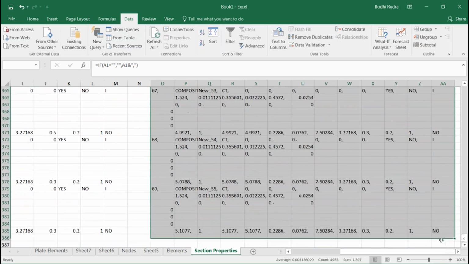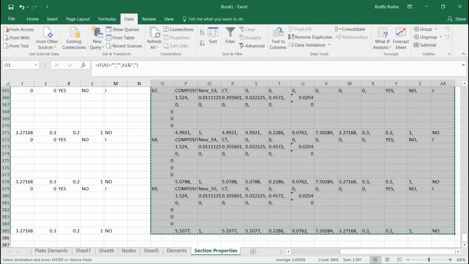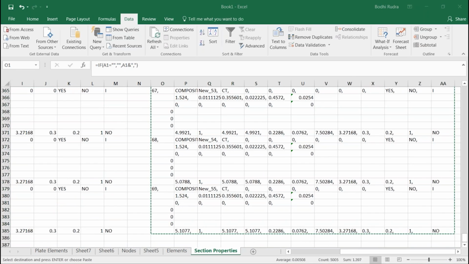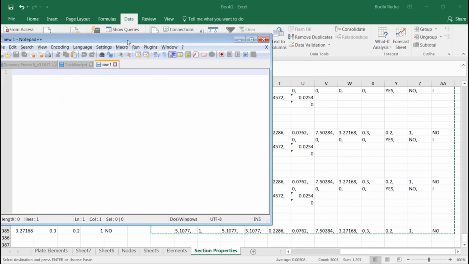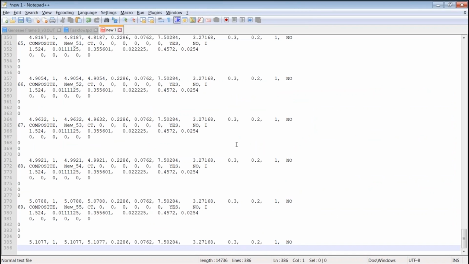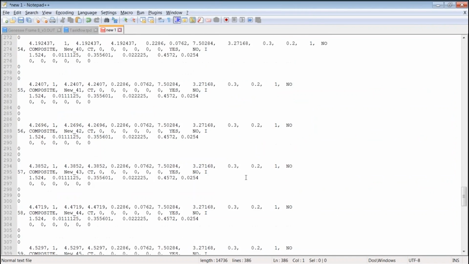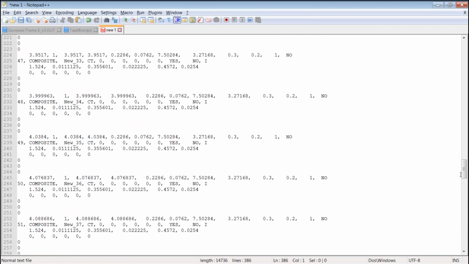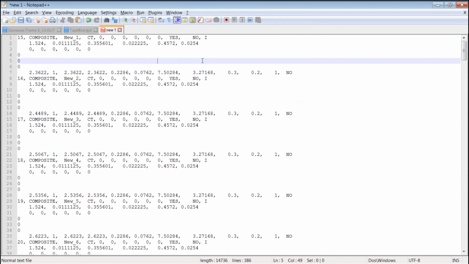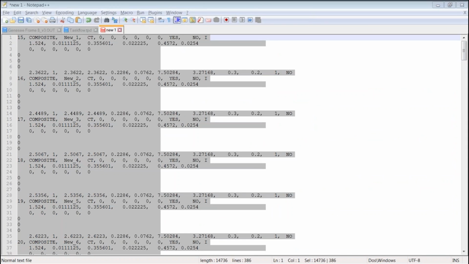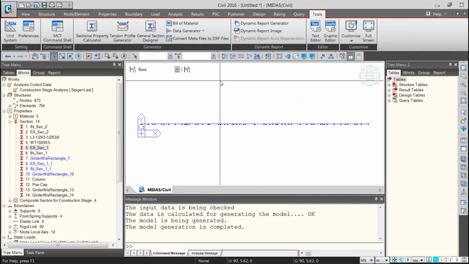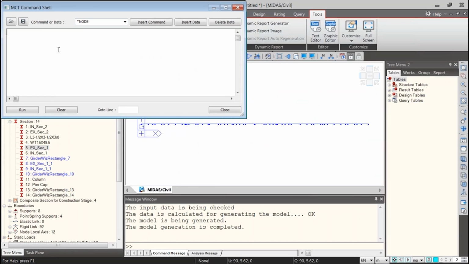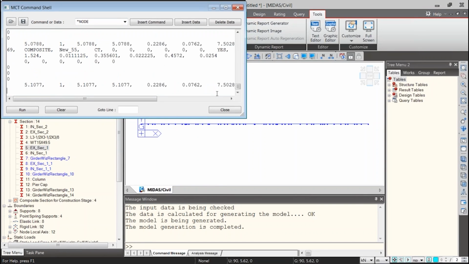After you have modified these elements, you have to go to a text editor file. Any text editor or a notepad will also work. So these are all the information. You can simply copy these things, go to Midas and go to Tool, MCT command cell. I will just paste it.